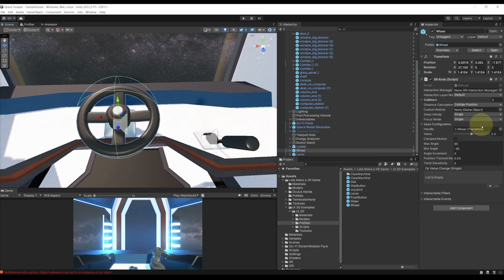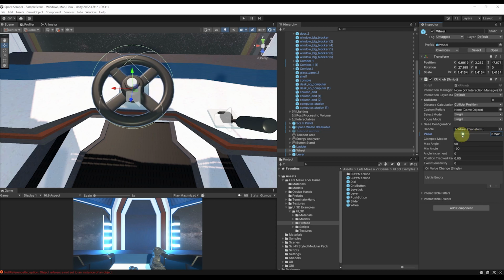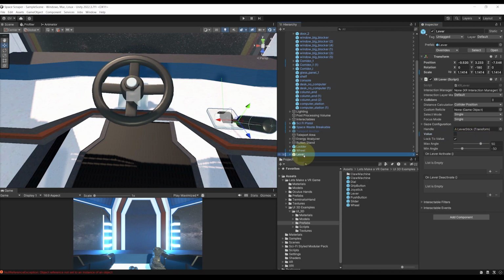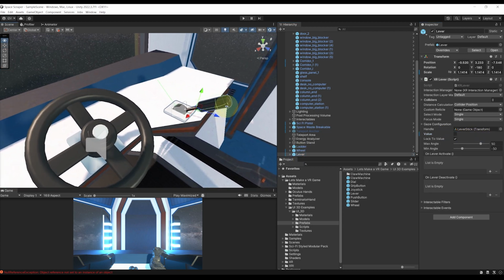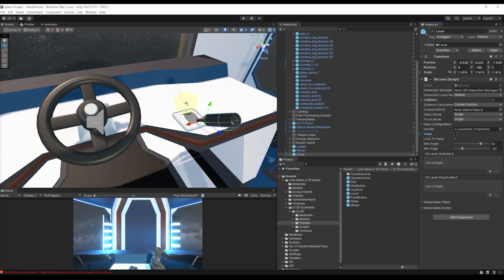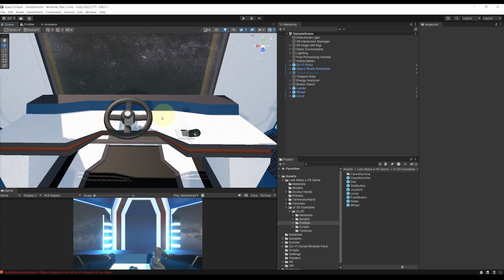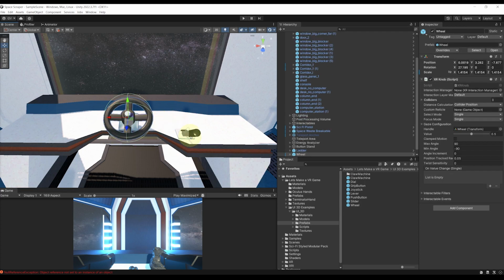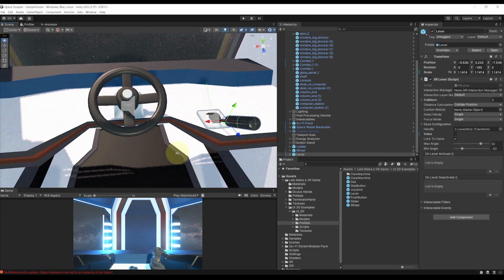But now, using this wheel and this lever, the question is, how can we control the spaceship? And as you can see, we have a certain value here, which is already set at 0.5 by default, and that goes from 0 to 1. And for the lever, as you saw earlier, we have here the value that can change its rotation as well.